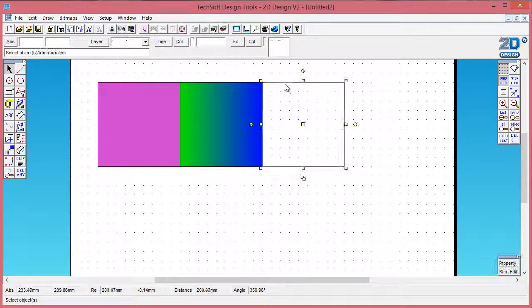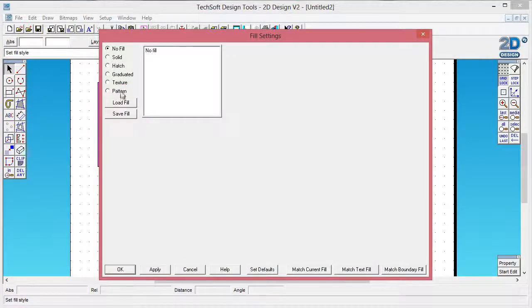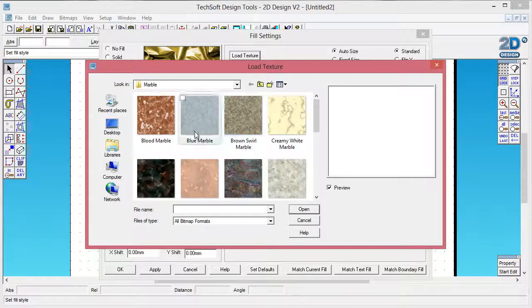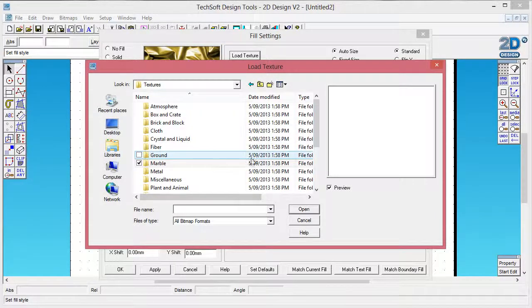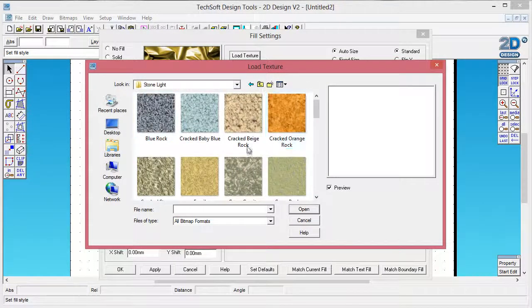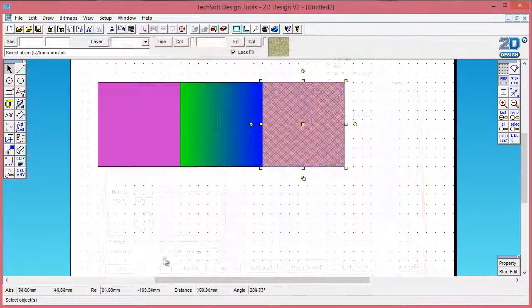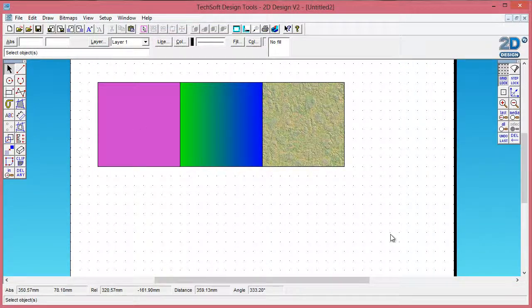And this last one, I'm just going to apply a textured fill. Now when you go to texture, you can load your textures. There's a whole bunch of different ones in there. They're all in the folder on your own computer from when you installed the software. Doesn't really matter what you go for. I'll just choose something random for now. Put that one in there, say OK. So I can use any of these kind of techniques to get the background color into my shapes.